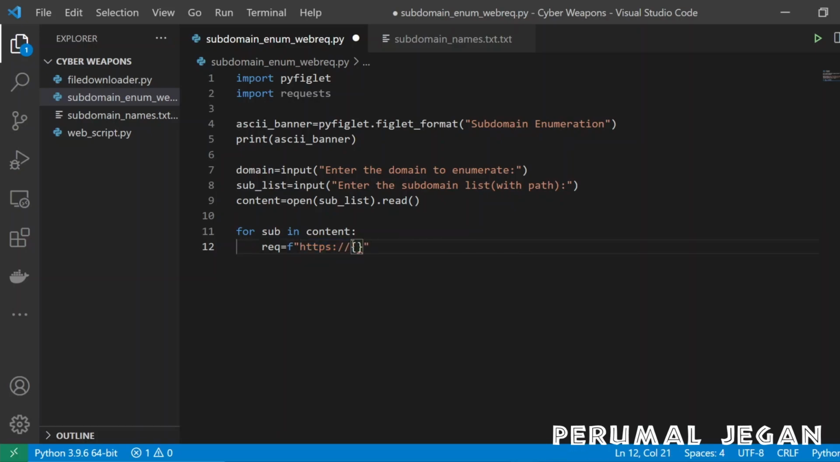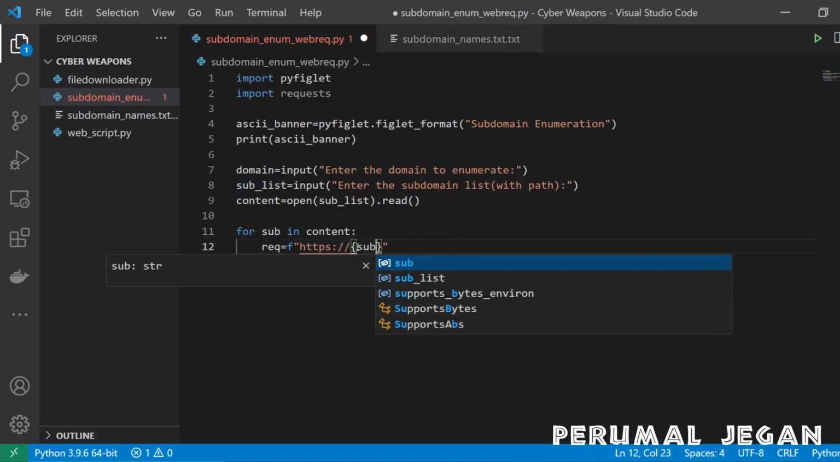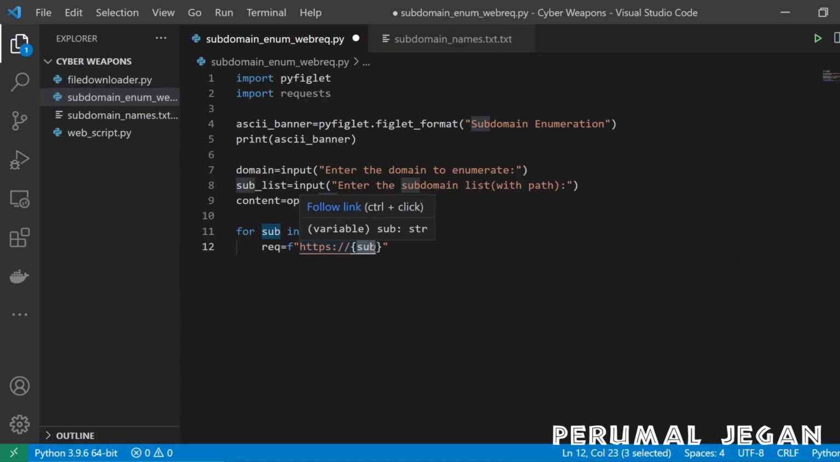So inside these curly braces, I'll be able to call variables. First of all, I'm calling the variable sub. In every subdomain, the subdomain name will come first, then dot. I'm mentioning dot as a string, and again I'm adding a curly brace. Inside this curly brace, I'm calling my main domain. So this is the format, and I put everything inside a variable called req.